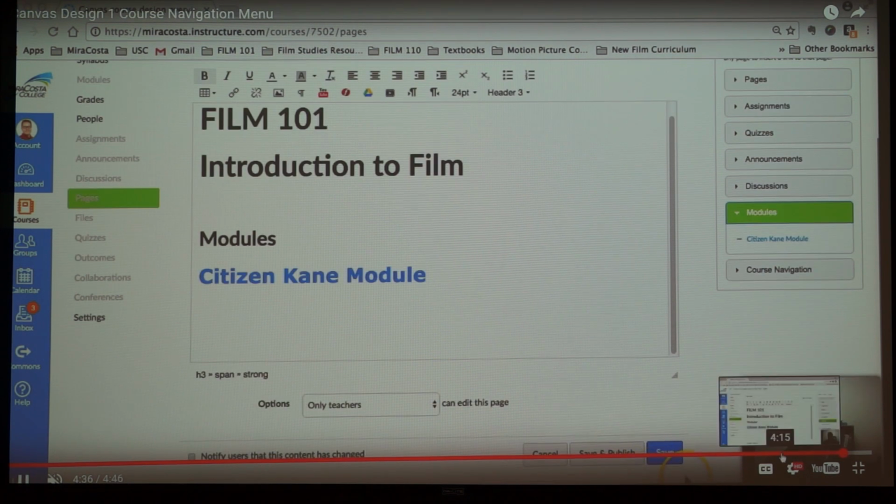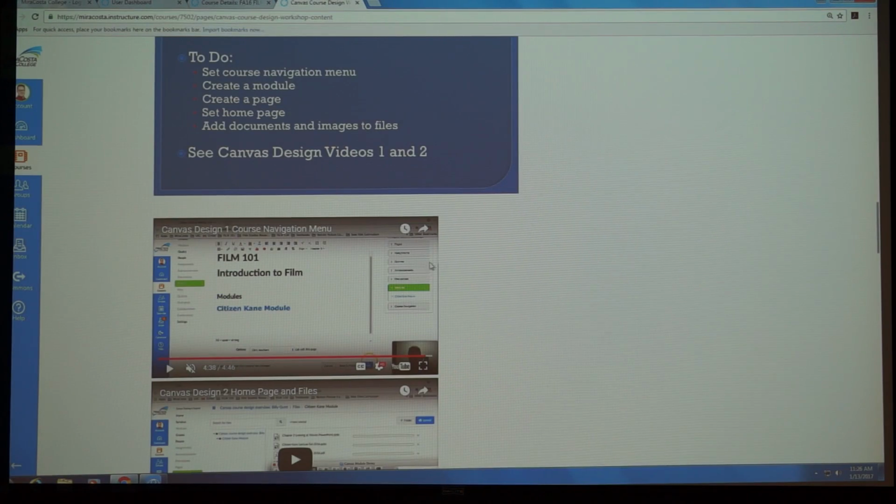Right. So the next step is going to be to set the home page, which we've kind of already done with Gail. So just following along with what we've done, we've set the course navigation menu, we created a module, we created a page. Now we're going to set the home page here.